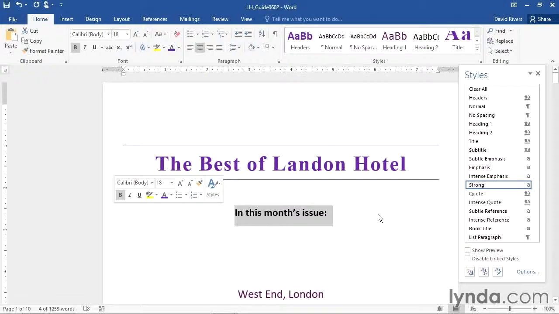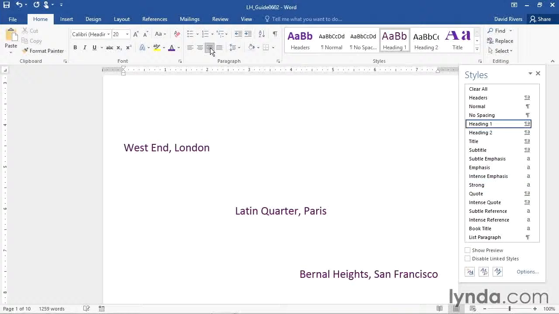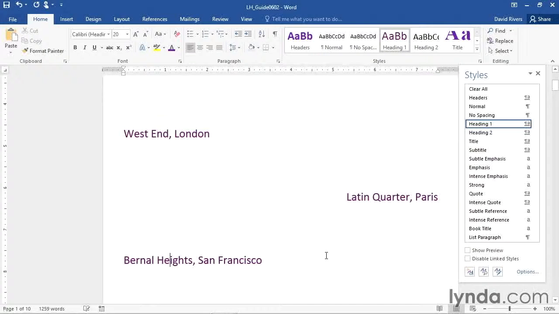Now, although we're using styles, we can still apply outside formatting, like West End London, for example. Click anywhere in that line. That should be left aligned, perhaps. Latin Quarter Paris, centered. Maybe San Francisco should be right aligned. We can change things like alignment, just like that. I'm going to go to Latin Quarter, make that right aligned. San Francisco, left aligned. There we go. It's really up to you. We can apply that type of formatting to something that has a style already applied, no problem.